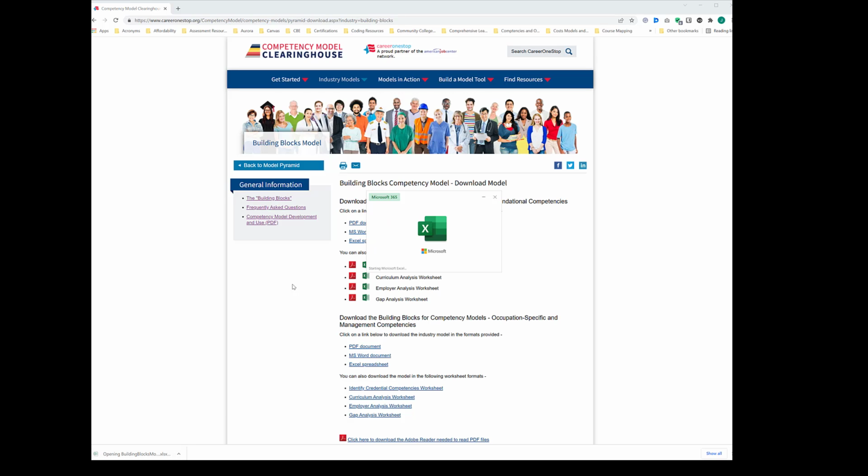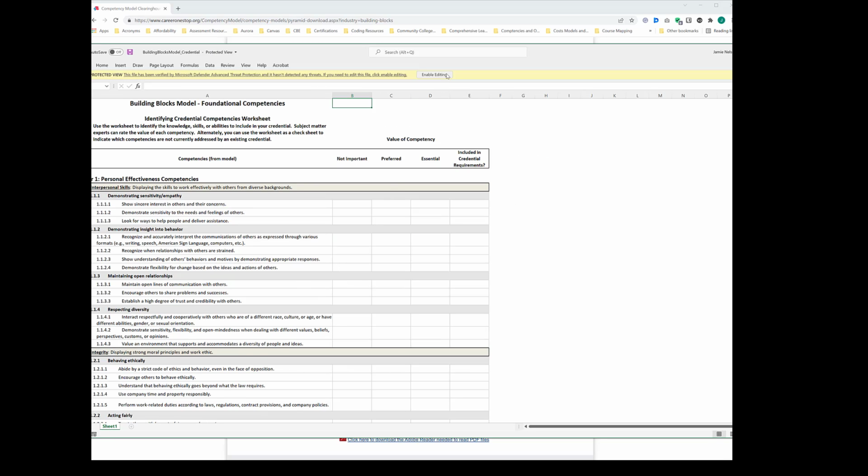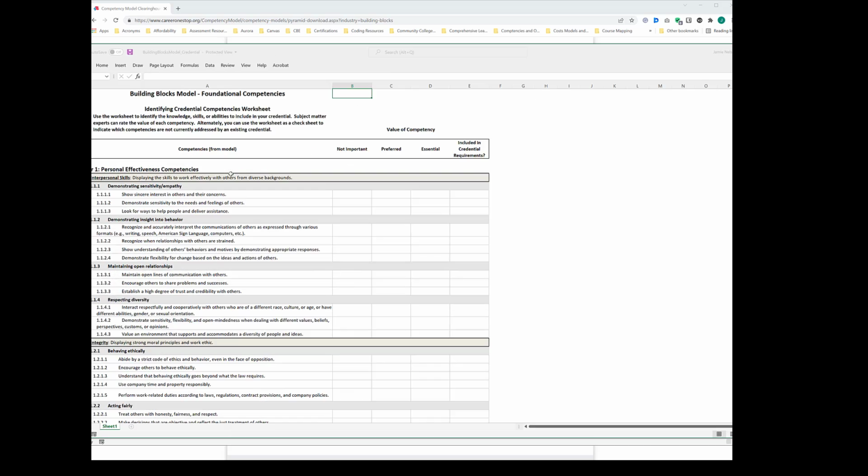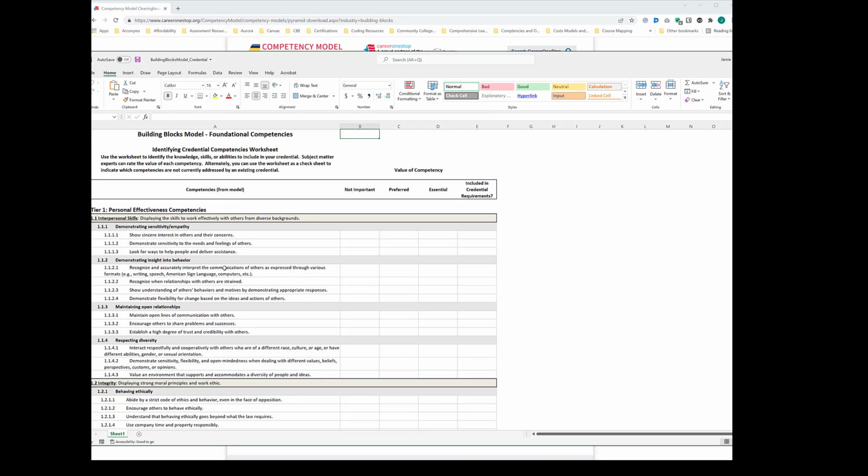Again, it's an Excel file, easy to manipulate. Okay, I'm going to enable editing. And I see that I have my competencies here on the left under each tier. This is going to look the exact same in each one of these files. The columns over here in this area to the right of those competencies is what's going to change.